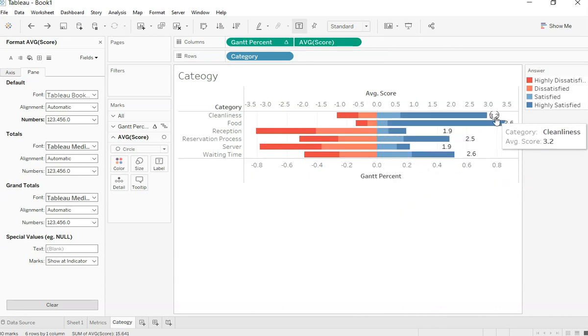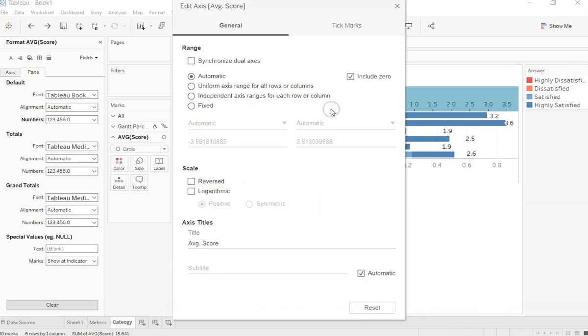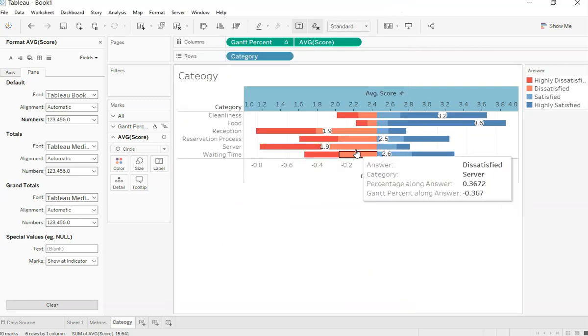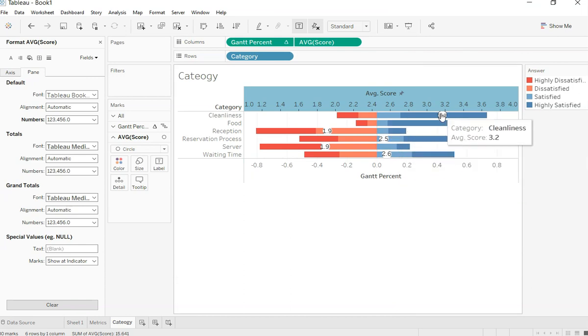Now what I can do is make it a dual axis, and to bring them inside it we need to just make sure, come over here in edit axis, fixed. Since the scoring is starting from 1 and going up until 4, we will do that and then close this. So now you will see they have placed automatically on the bar. So 3.2 indicates that higher on the higher side, 1.9 indicate on the left side, so they are aligning perfectly.